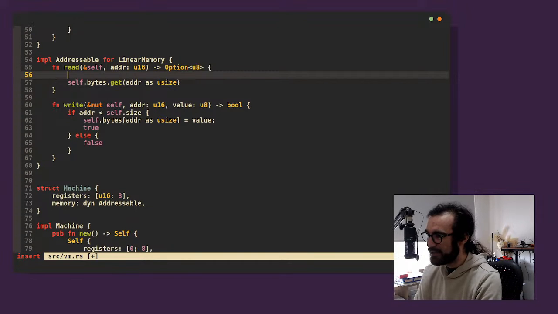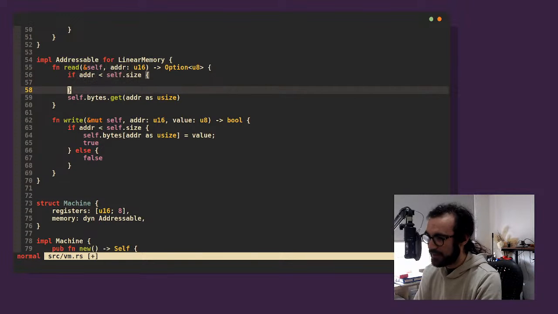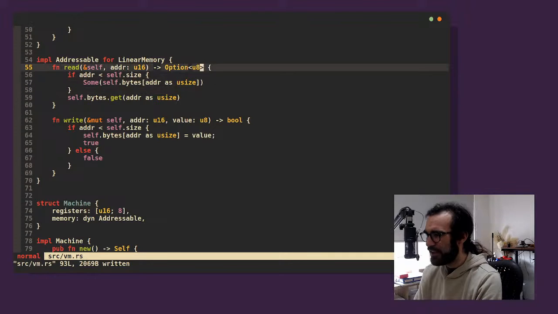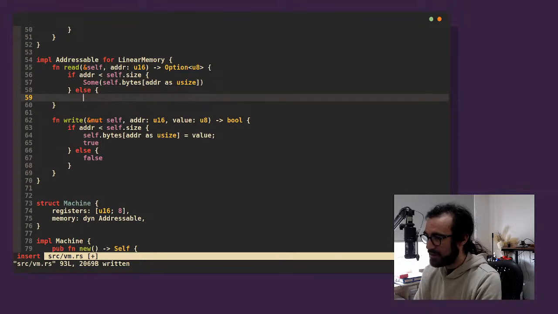So I'm gonna see if I can do this with something else. So if adder less than self.size, some self bytes. Because I don't want to have to change this to this. That's silly to me, because this is just a byte. Okay, else none.